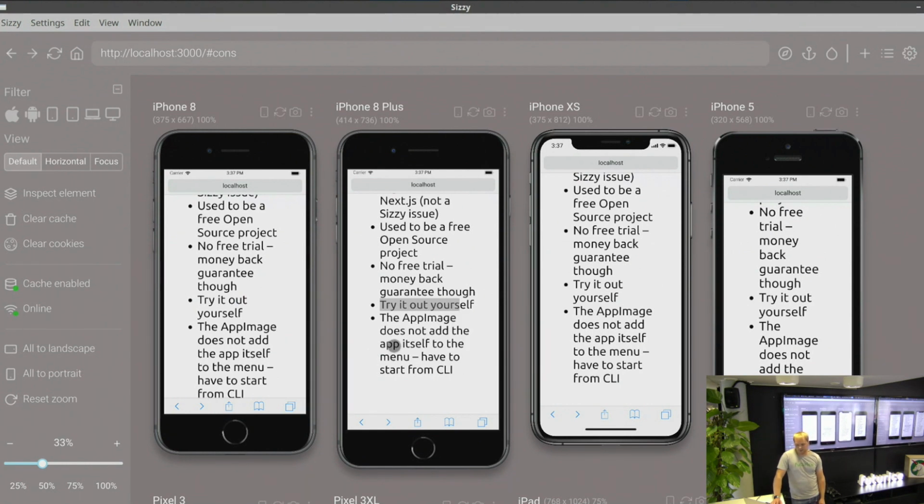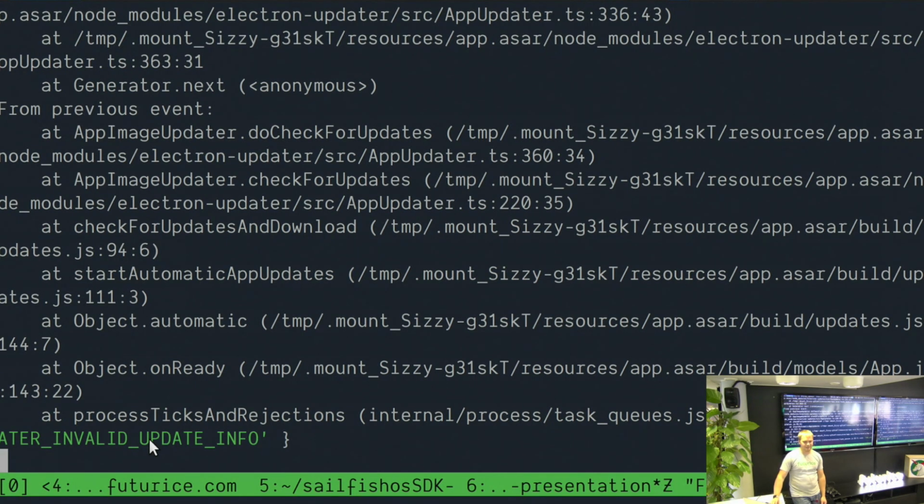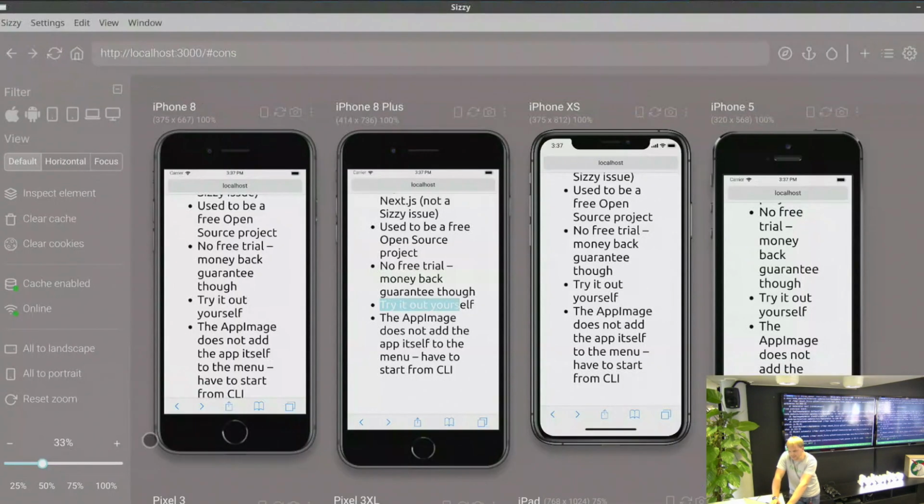And one thing, just a super minor thing, on Linux, the AppImage doesn't add the app to the menu, so I have to start it from the console when I run it, and then you can see some ugly garbage in the console when you're running it, which I wouldn't like to see.